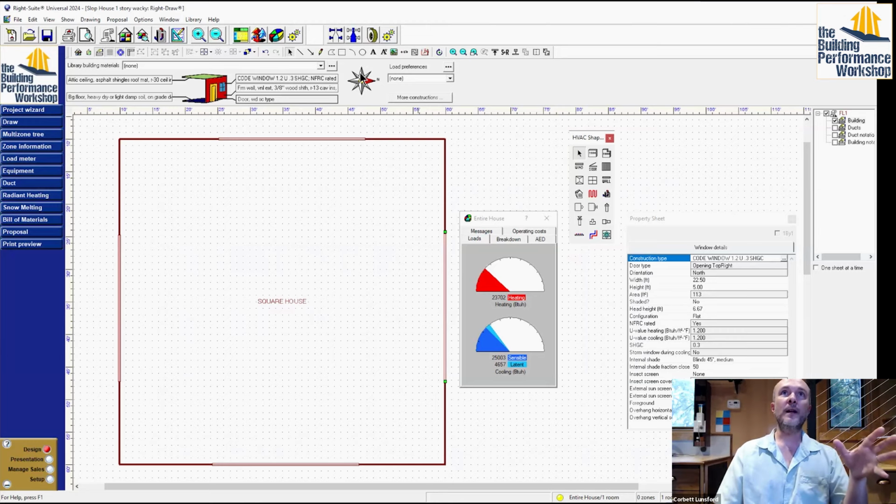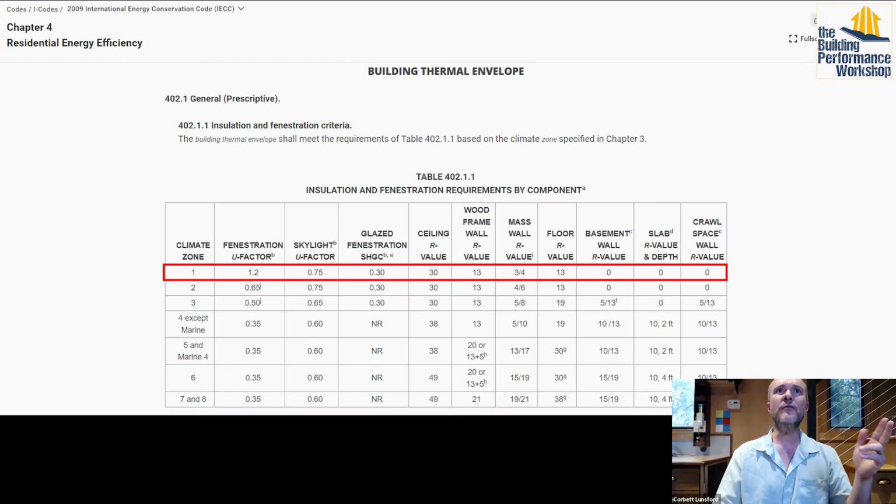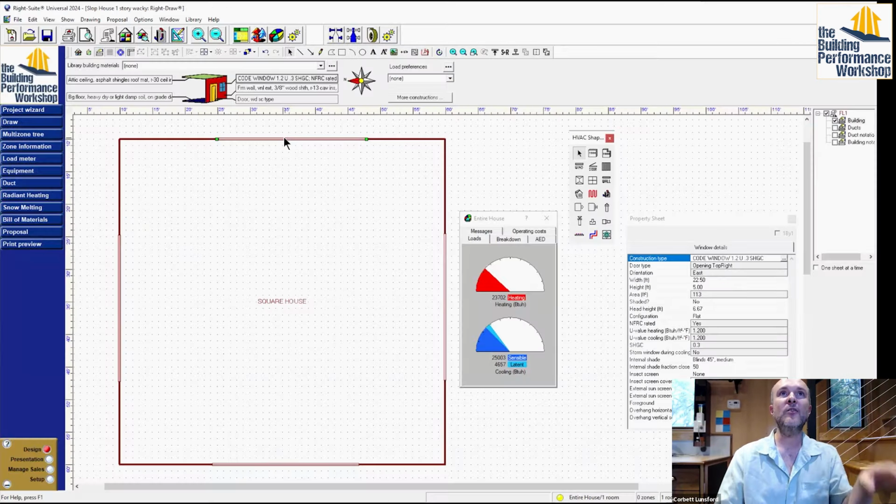So what we want to do with these terrible windows, the code window is a U value of 1.2. That's less than an R1 window. That's a single pane of glass. And an SHGC, which is the low-E coating value, of 0.3. That was again code from the 2009 IECC. I'm going to take away these three windows.